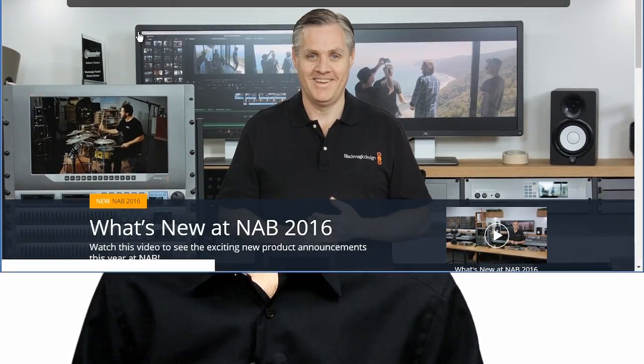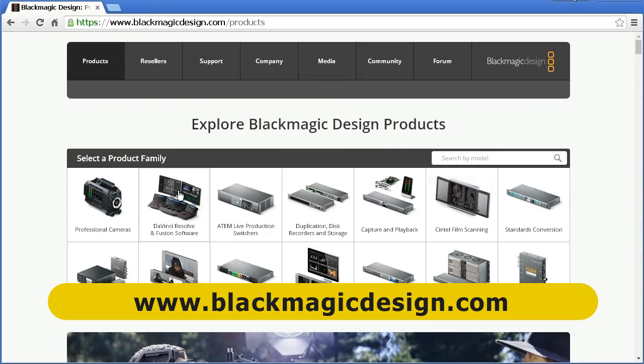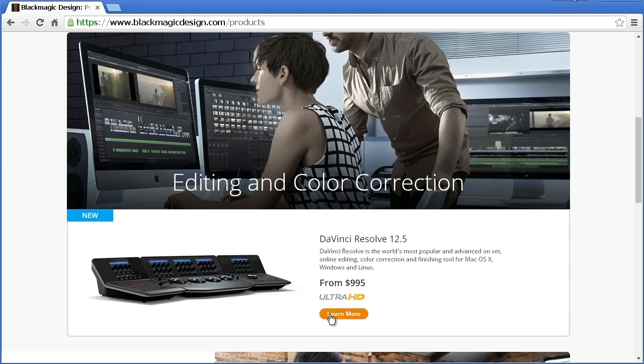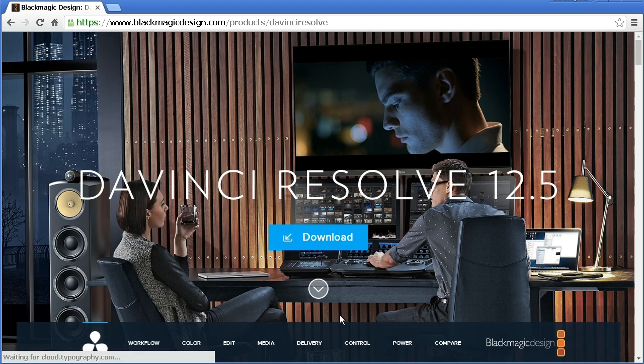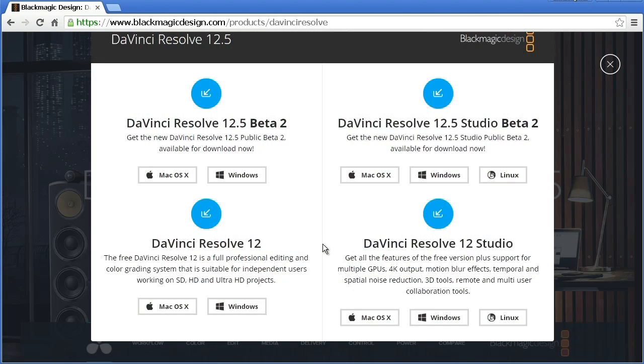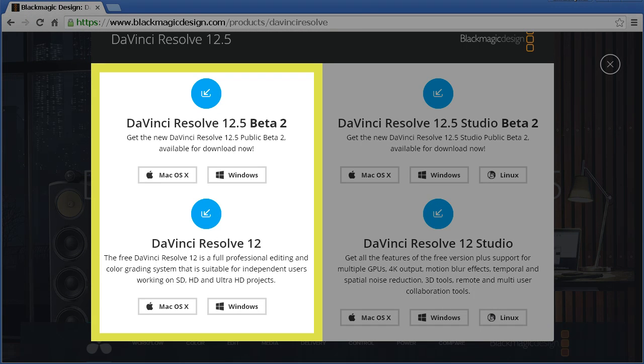Firstly, is DaVinci Resolve really free? Well, yes it is. There is a free version of DaVinci Resolve, but you have to download that free version. Once you've gone to blackmagicdesign.com, you've gone to the download section for Resolve, you must download DaVinci Resolve, not DaVinci Resolve Studio. DaVinci Resolve is the free version, DaVinci Resolve Studio isn't the free version, you won't get free software doing that.